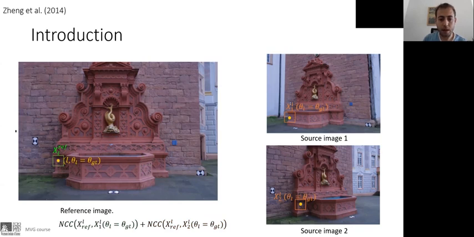And let's see another similar example. This reference pixel can be seen in image 2, but it's not in image 1. So again, if I use the ground truth depth, I'll still only get high normalized cross correlation for source image 2. So that's a major problem, because I need to also know which pixels are observed for each reference point in each source image.